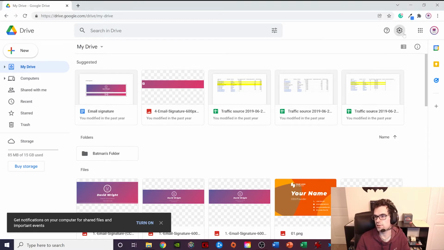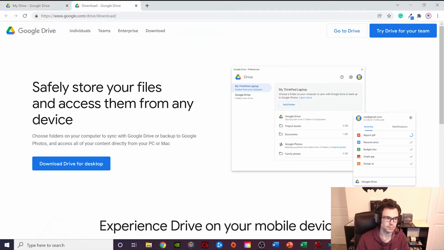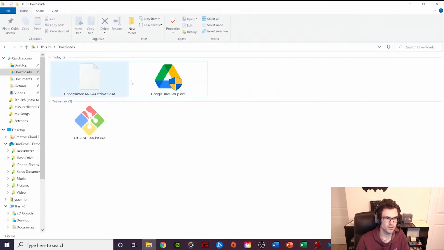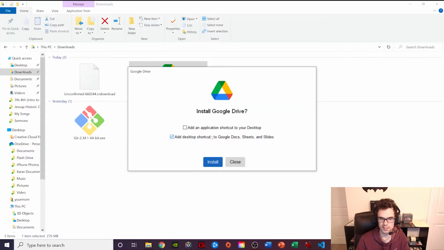And so how do you do that? You go to the gear icon here and get Drive for Desktop. Click on Download Drive for Desktop, and I've already downloaded that file, so I'm going to go to my Downloads folder and double click the executable. It is going to ask me, do you want to install this? I'm going to press yes. It's also going to say, do you want to add shortcuts for docs, sheets and slides? I'm going to uncheck that and say, no, I don't want that. I just want to install the program called Google File Stream.